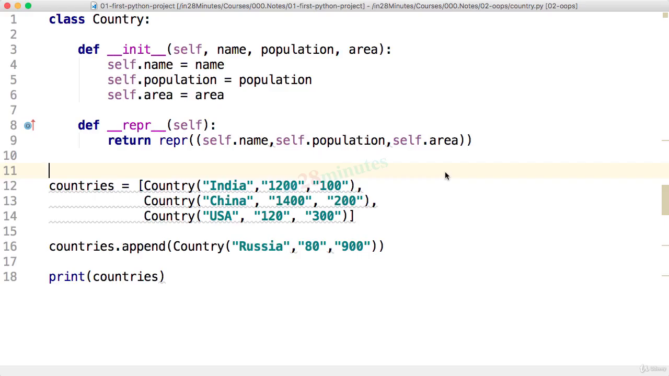Welcome back. In the previous step, we created a country class and created a list of countries. In this step, let's focus on trying to find the country with the maximum population, country with the maximum area, minimum area. We want to sort the list in a specific order and all that kind of fun stuff.